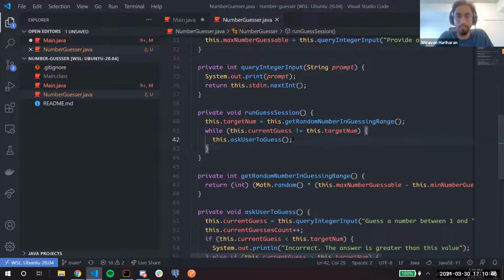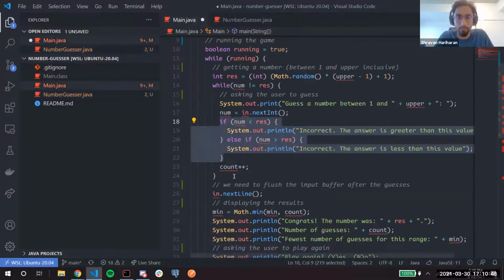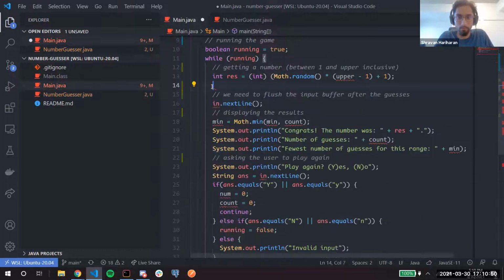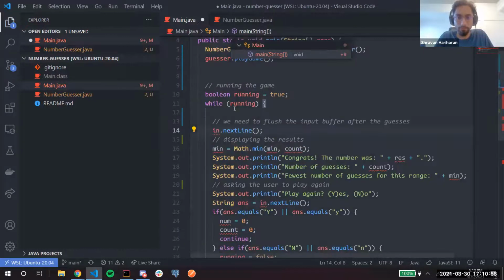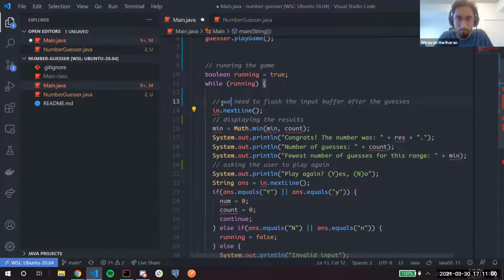Okay, so we ask the user to guess, and then what? So this is all done. This is done. Okay, we need to flush the input buffer after the guesses. Okay, in dot next line. So, oops. Again, with the comments, we can abstract this into a crisp function that we can just call, that'll make sense when we read it, right?